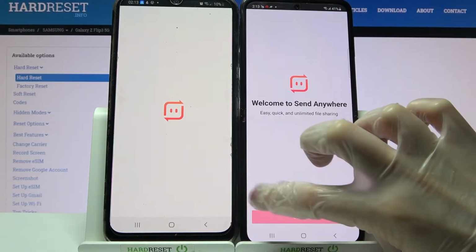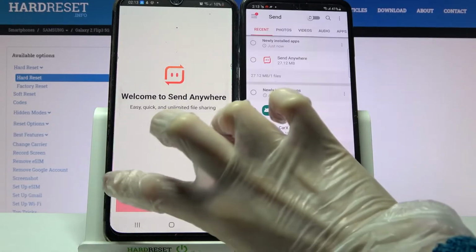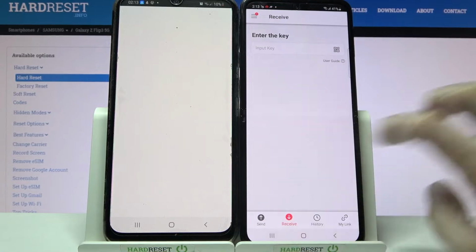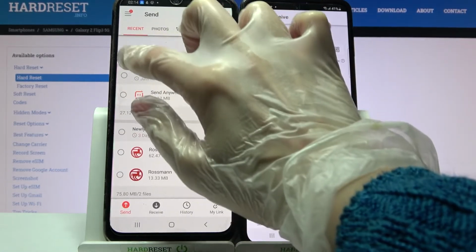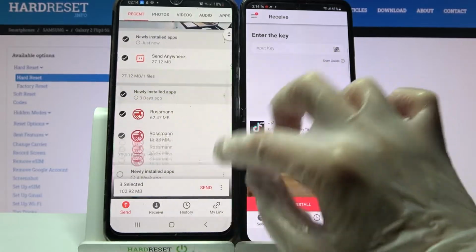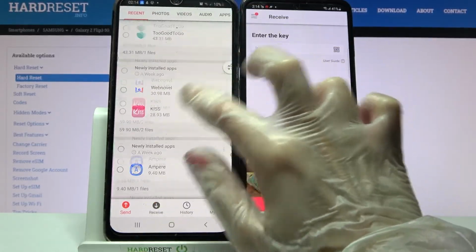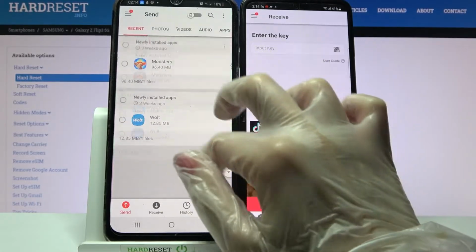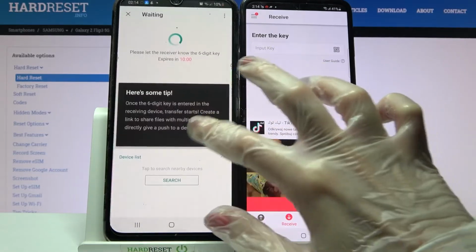Now you need to tap on I accept, confirm, continue and allow on both smartphones. After that, go with receive on Flip and send on an Android. After that, click on all of those kind of dots and choose send in order to send all of your files. It will take some time though, so I will only click on one photo or one file. For example, that one. Choose send and click on it.